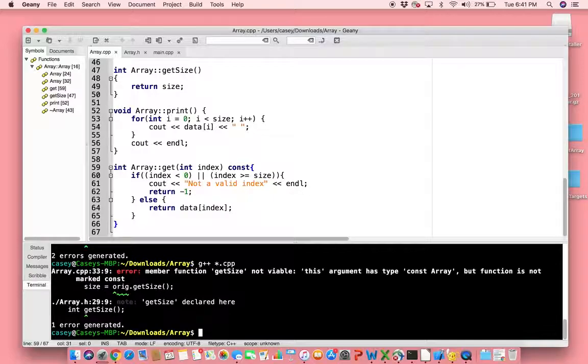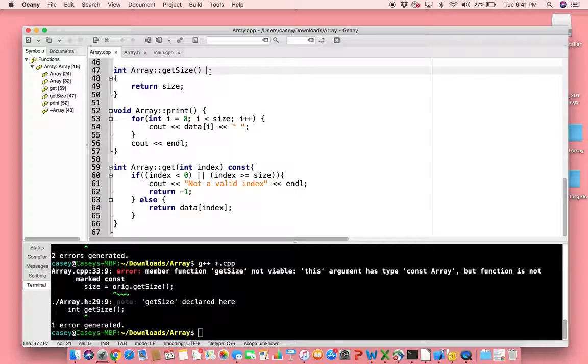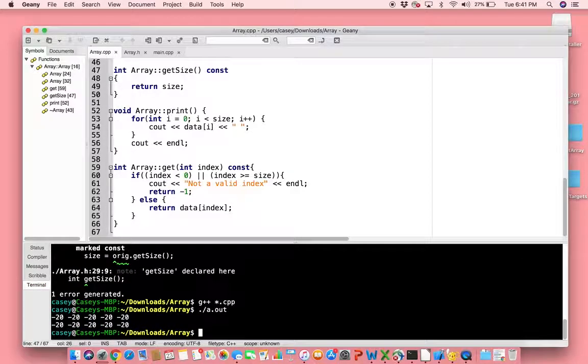All right, now I get another error, as some of you probably are thinking right now. You're like, wait, but what about get size? Yeah, okay, so get size is the same deal. We need to add that const here and here. Okay, and now if we run it, we should be good to go. And now a.out, and our copy constructor is back to working.